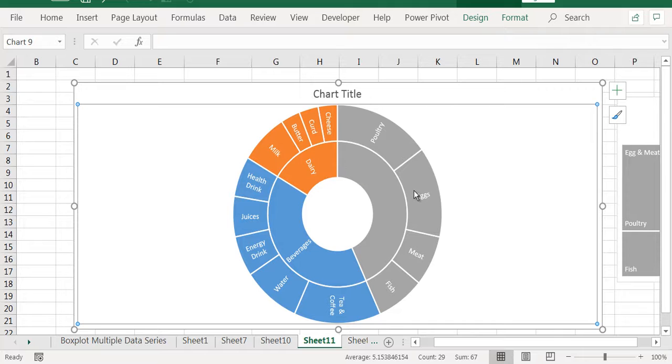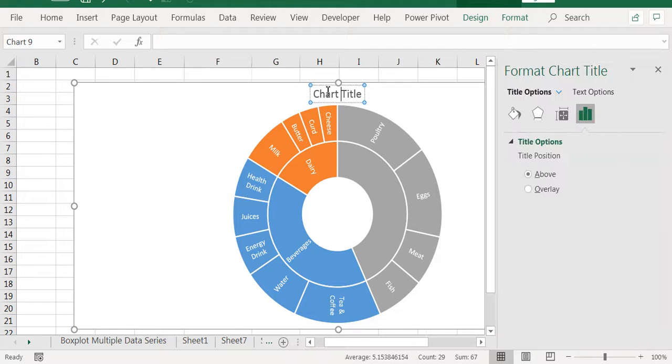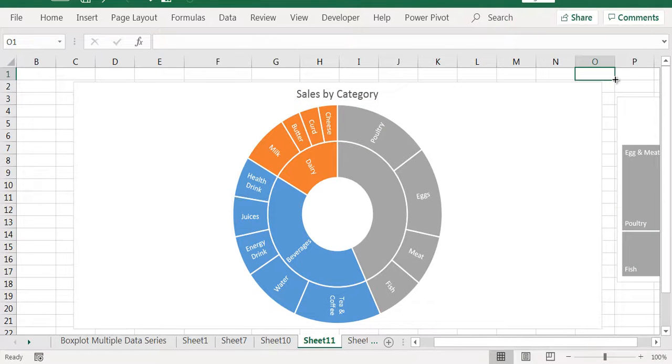Note that this comes by default in Excel 2016 and higher versions. And note that you can obviously put a title, let's say sales by category. So these were the sunburst and the tree map chart.